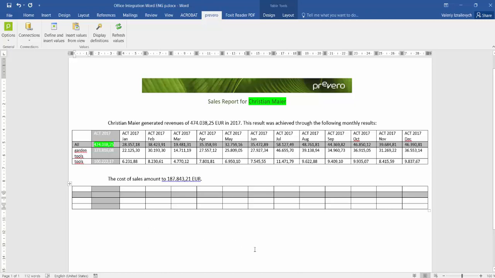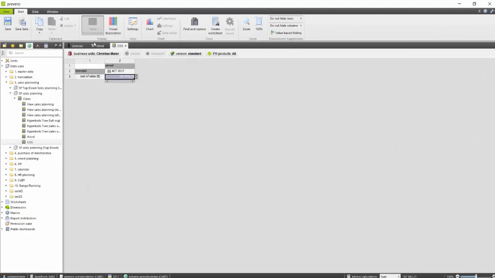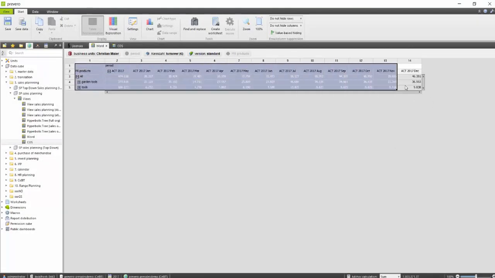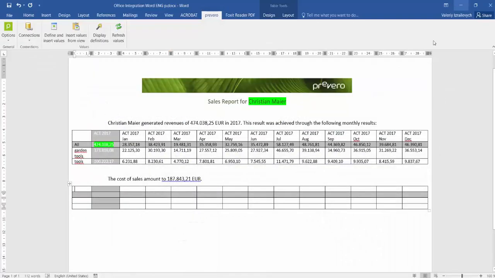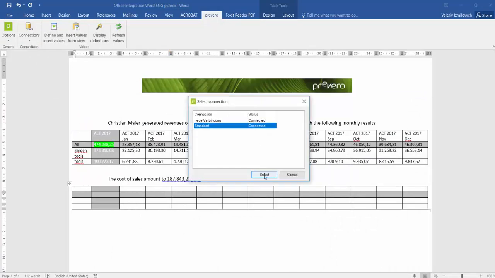I want to show the monthly revenues of Christian Meyer for our two product groups over the months of 2017. Now I just highlight the data set, right-click, copy the data for Office, and insert it in the Word table by clicking the first cell of the table and the button Insert from View.